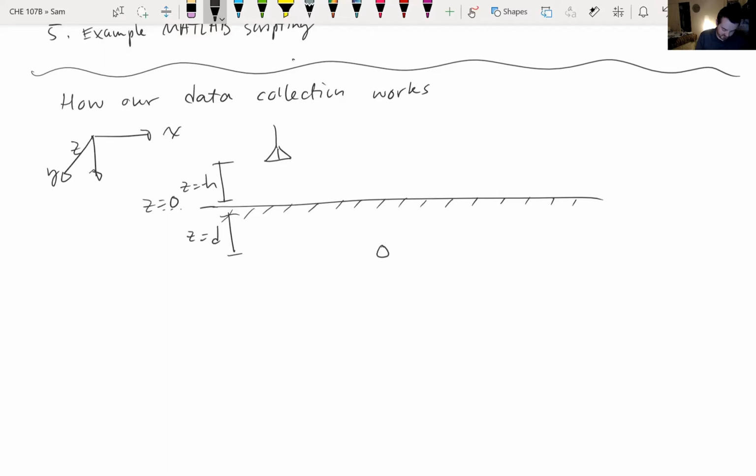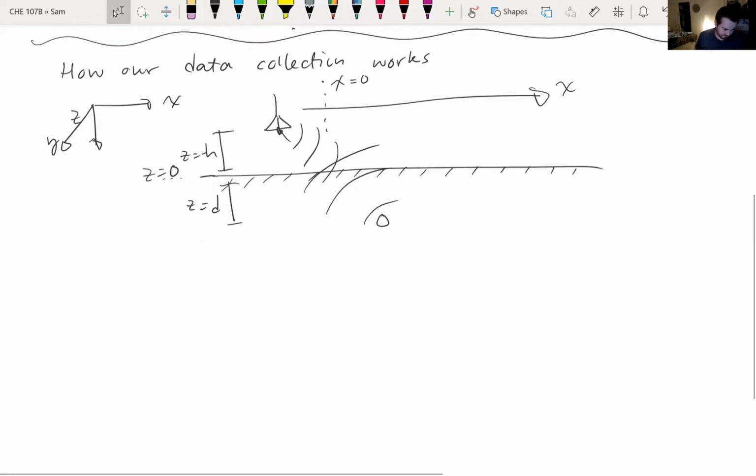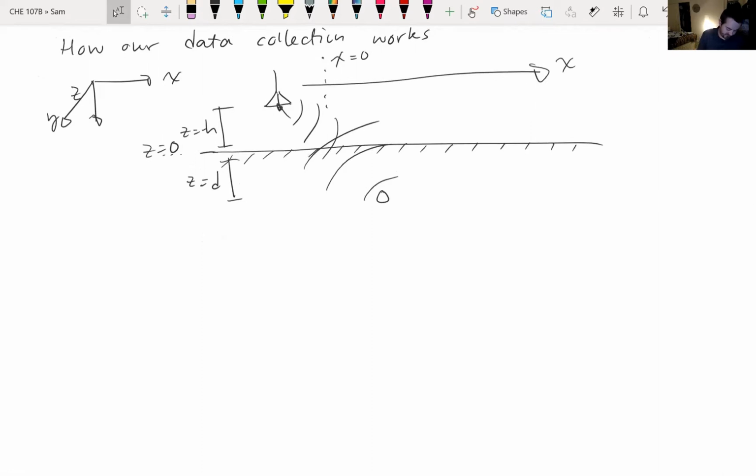Now, what we do in 2 dimensions is scan the antenna along x here. So our x equals 0 can be any point; it's really arbitrary. We scan the antenna along, and the antenna shoots out pulses, which get reflected from the target, and we record what that signal is back at the antenna. We call this an A scan.